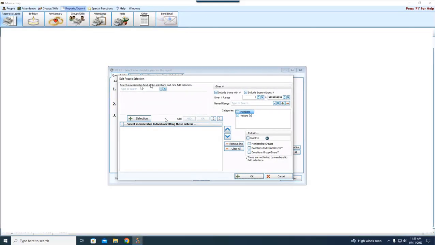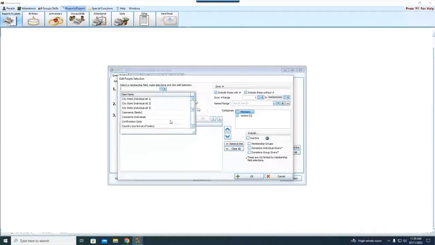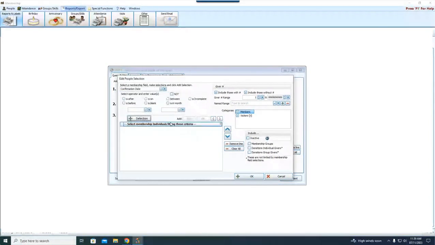Under here where it says Select a Membership Field, if I hit the down arrow, you are going to have an abundance of fields to query on or use to pull specific people. Confirmation date. Say you only want people who have a confirmation date between, and then you can put in a specific time frame. Let's say we want to do July 1st through today.